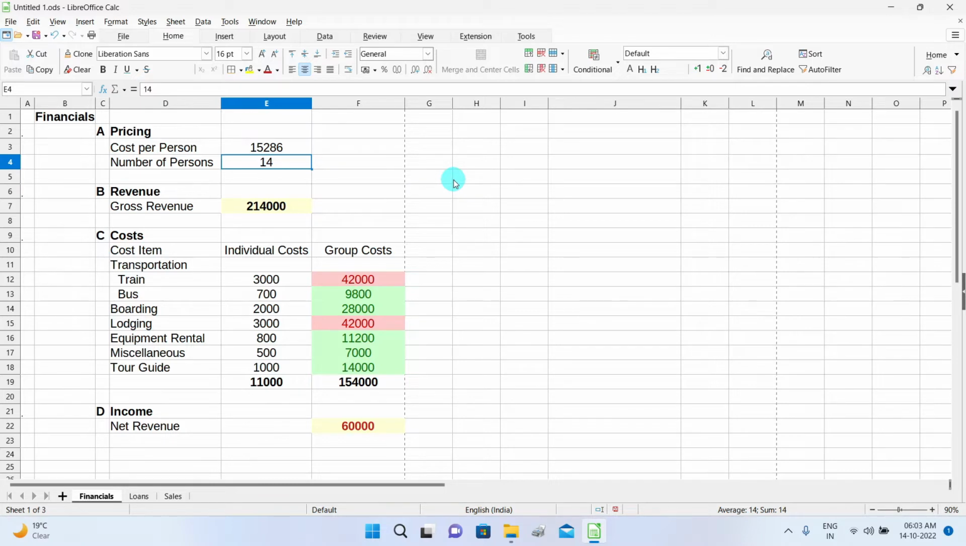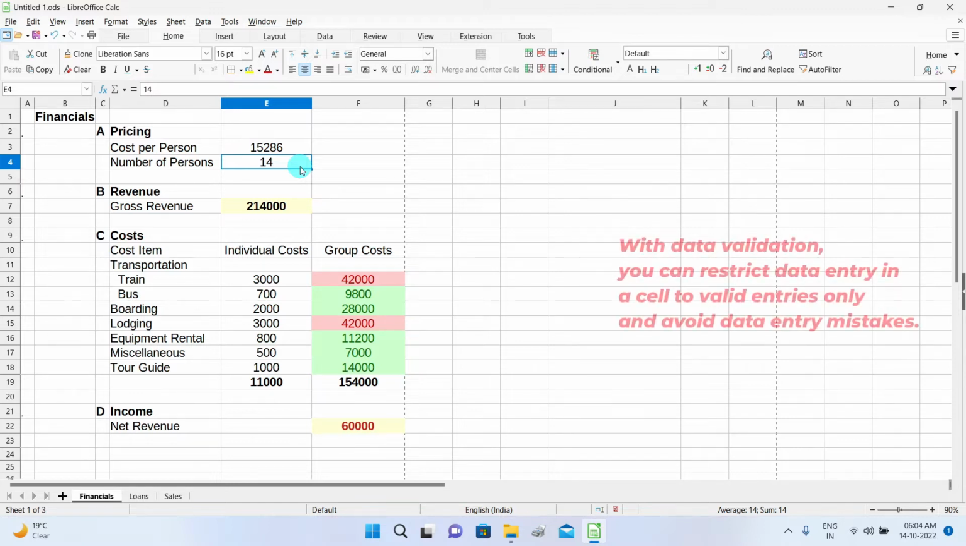I can only type in numbers between 12 and 15. So if I type in 13, that is perfectly acceptable. If I type in 14, that is perfectly acceptable. But I cannot type in anything else beyond 12 and 15. So you can actually limit entry and avoid entry errors by validating data at the time of entry.